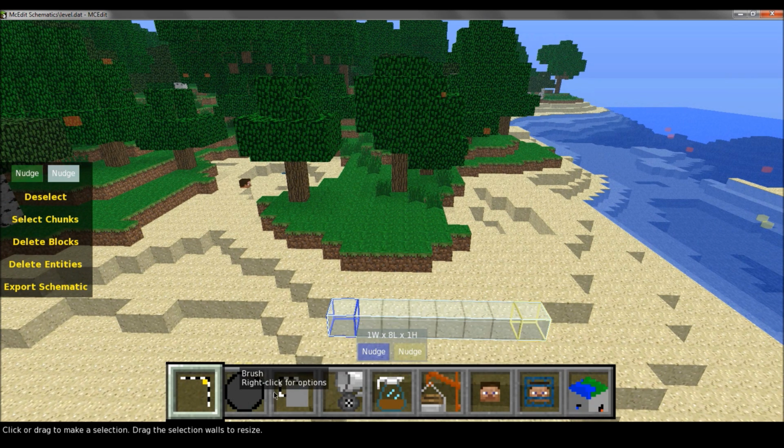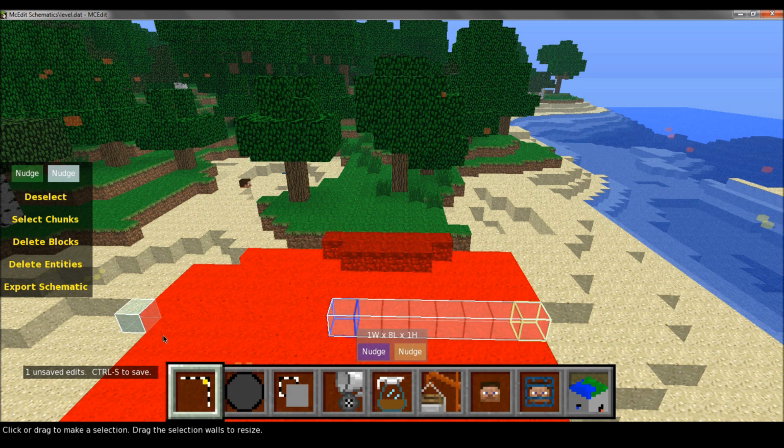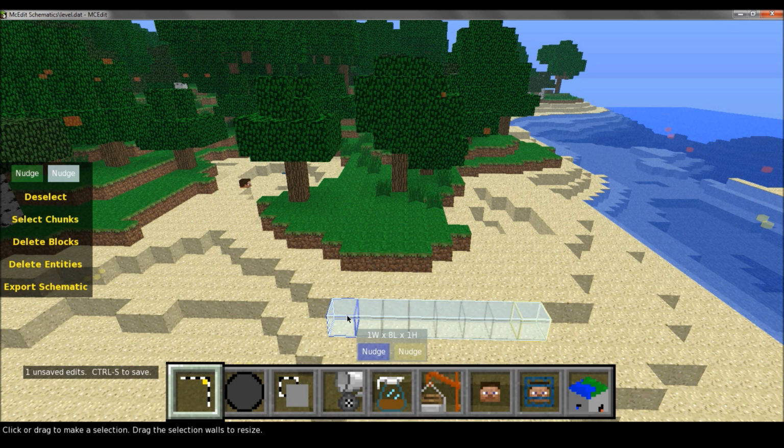Now you have many options down here you can work with, like you can clone this over here. You can fill and replace it with dirt or something along those lines. But what I'm going to show you, if you look over here on the left, you'll see delete blocks, and it will delete those. As you see, they are now gone. Now let's select these 4, and I'll show you what these blue and yellow boxes are.